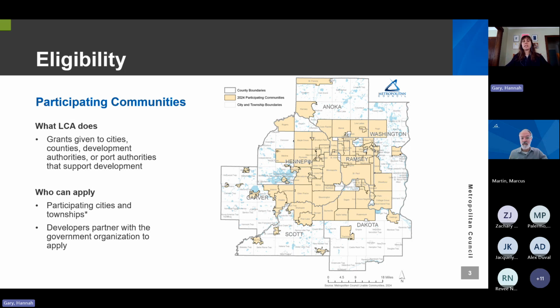And like I mentioned, if you are a city staff on the call and your city is not enrolled, or if you're a development team and the city where your project is located is not enrolled in LCA, please just reach out to us and we can get you all of the resources that you need to become a participating city.